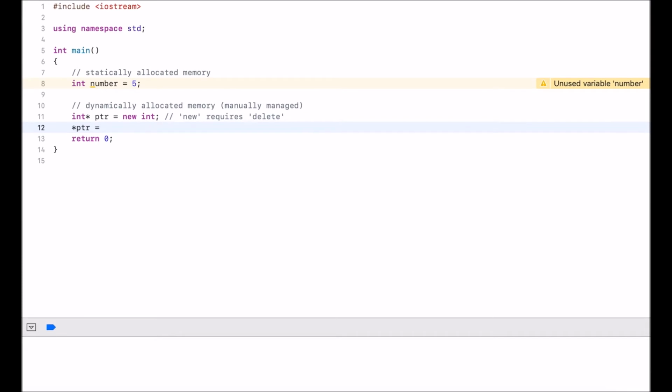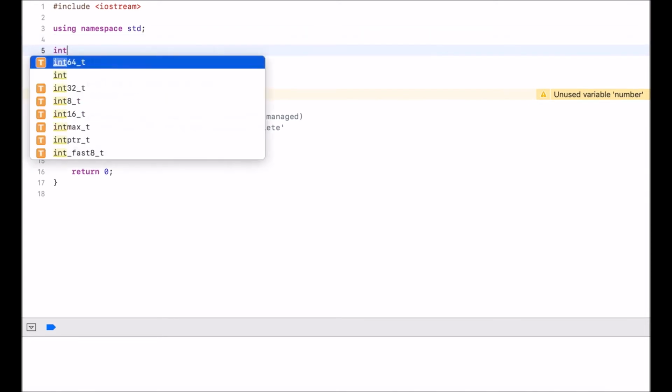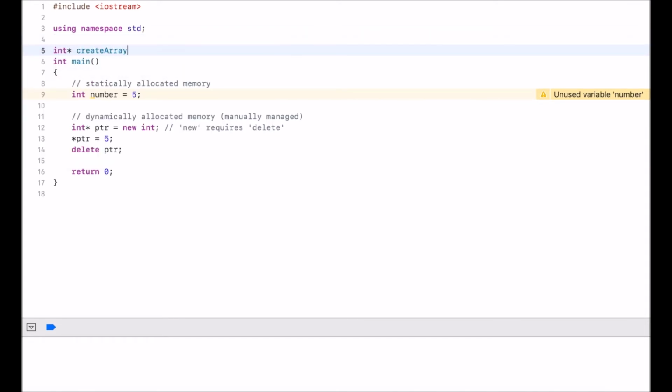Now I can go to that address and store 5 in it. When I no longer need it, I delete it. So I control when I allocate the memory and when I delete it. Now, why would we deal with this hassle if we can just do it simple? It turns out we always want to use static memory allocation when we can, but there are cases when dynamic memory allocation is useful. To give you an example, let's create a prototype here, create array.